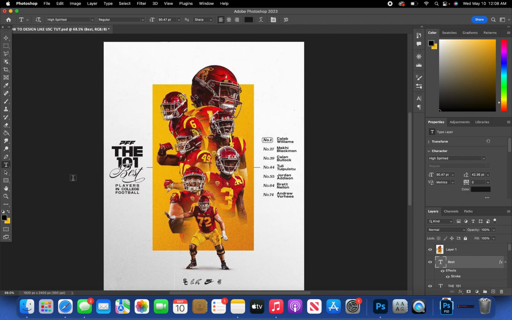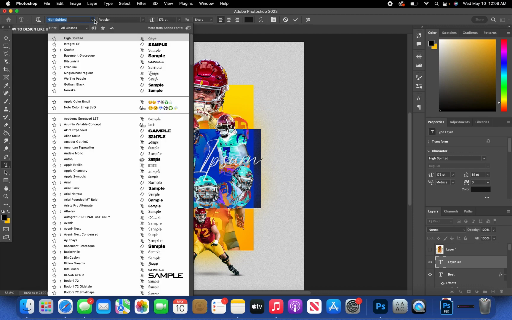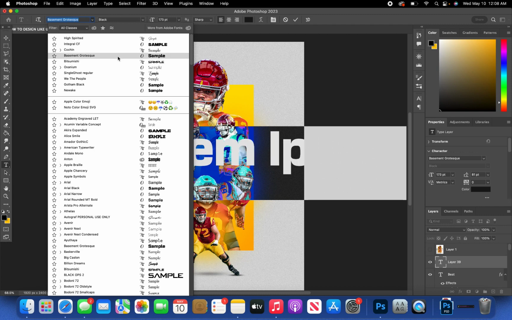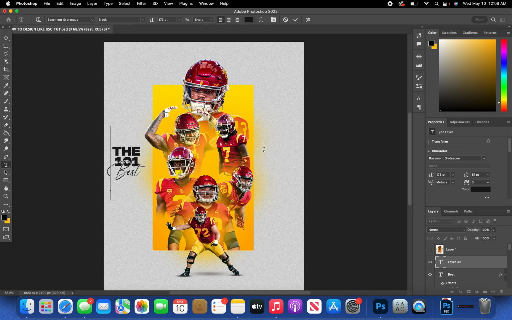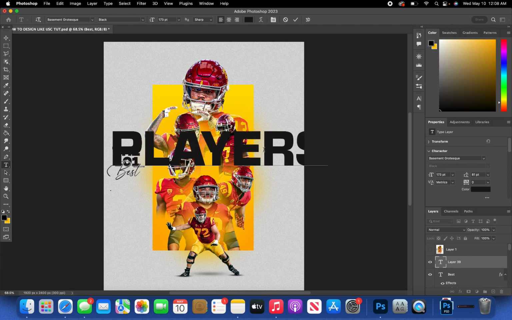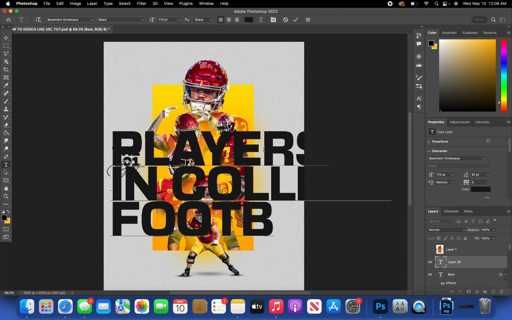The next part is going to be to add this right here, the players in college football. And for this font, again, I don't know exactly what font they used, but I'm gonna use this one that's pretty similar to the one they used. It's called Grotesque. So do that. We're gonna go on caps lock, players in college football. Okay.